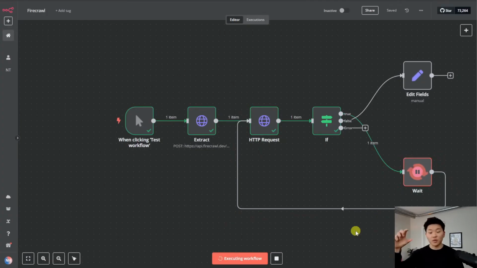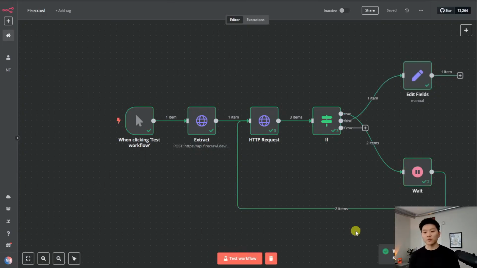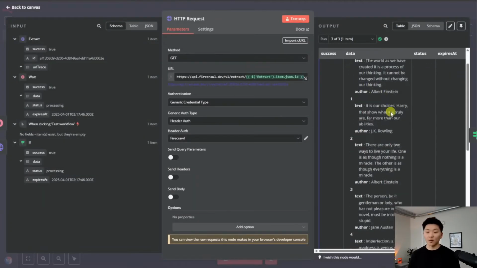It's not ready yet, so we're going to wait 5 seconds and then go check again. We hopefully should see, okay, it's still not ready, so we're going to wait 5 more seconds, come check again, and then whenever it is ready, as you can see, it goes down this branch, and we actually get our items back.